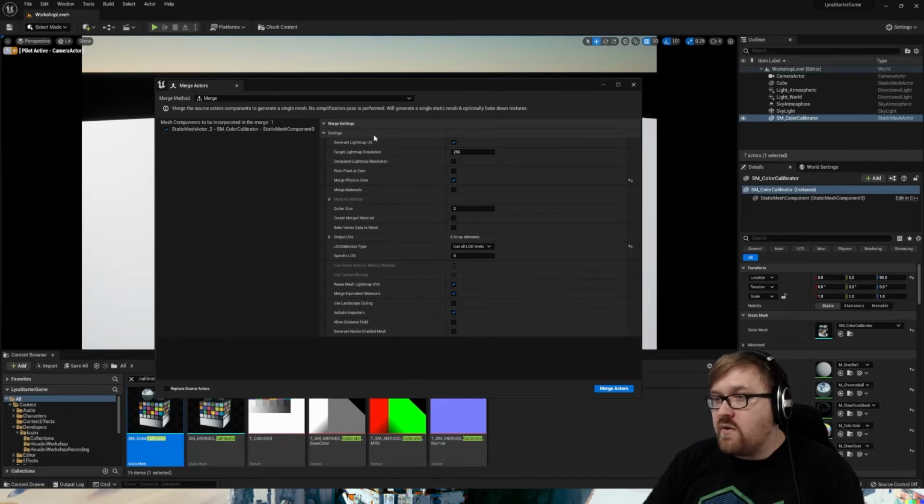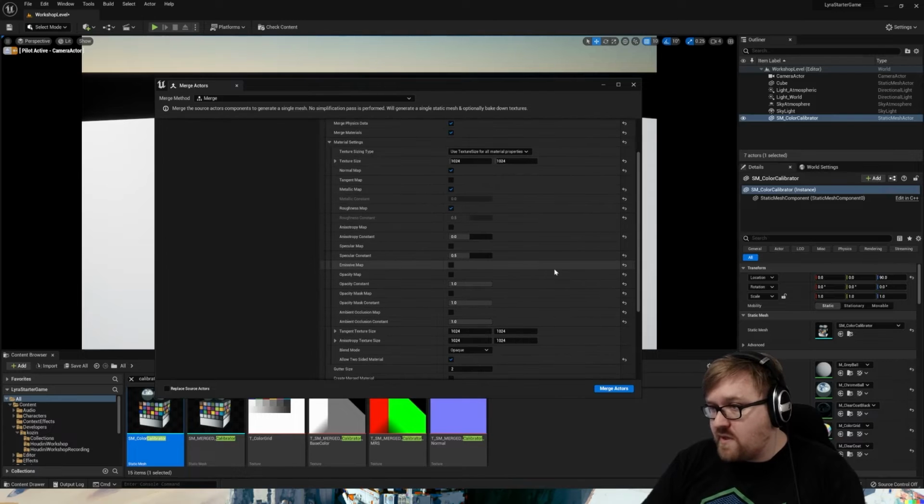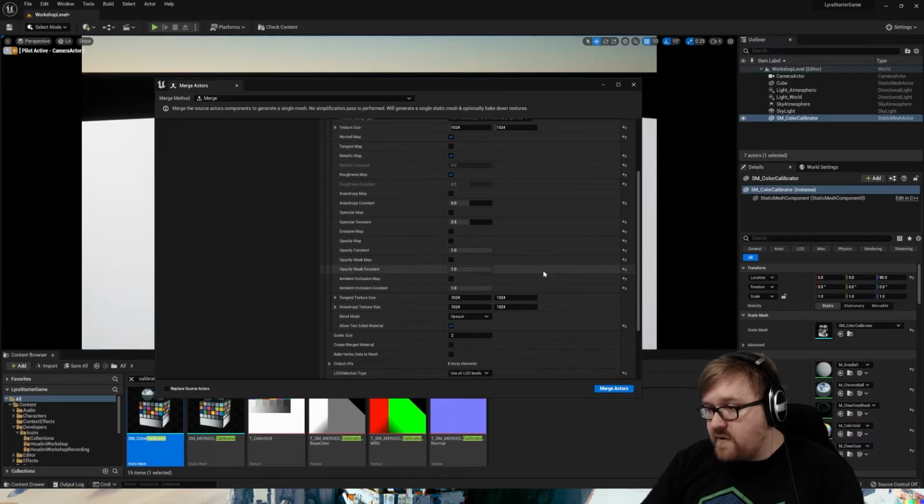So to do this, we'll go into this Merge Actors tool. You can turn off Generate Light Map UVs, we don't really care about that. What we do care about is Merge Materials. If you go into Material Settings, we want the normal map, we do want the metallic map, and we do want the roughness map. Those are the main ones that we're after. Obviously, the base color I think this is going to give us by default.